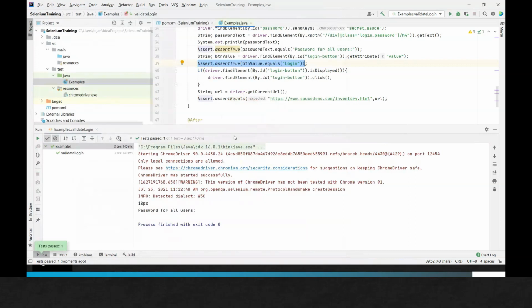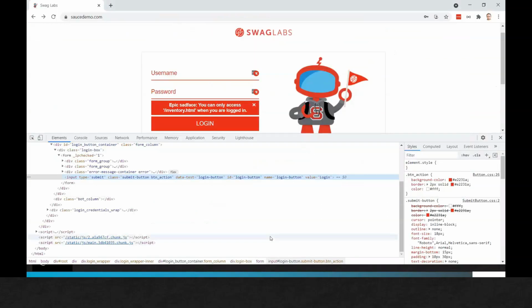Okay, so everything passed, which means it's correct. You can also print it out if you want to see the value. Similarly, you can get the value of any particular attribute which you can see for this element. It may be type, it may be class, it may be data test, ID, name, anything. So this is very useful when you are trying to validate any particular element based on a particular attribute.